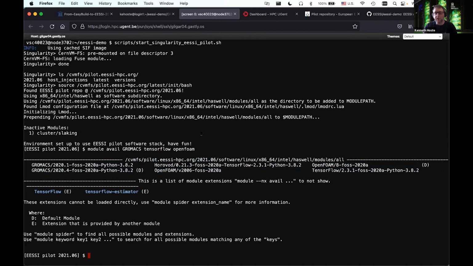Of course, this is only one way of accessing the EESSI software stack. What you typically do is have a native CernVM-FS installation, definitely on an HPC cluster, and then you don't need any containers at all. It really integrates well with the entire environment.